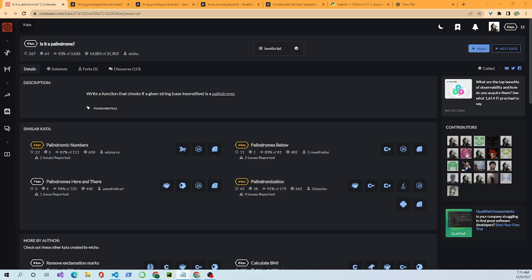Today's problem will be really fun. We're solving an 8 kyu problem in Code Wars called Is It a Palindrome? If you don't know what a palindrome is, it's a word, a number, a phrase, or other sequence of characters that reads the same backwards as it does forwards. Good examples of palindromes are words like racecar and madam. They're spelled the same backwards and forwards.